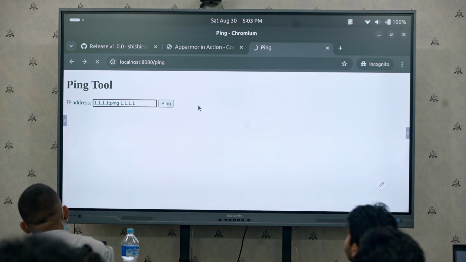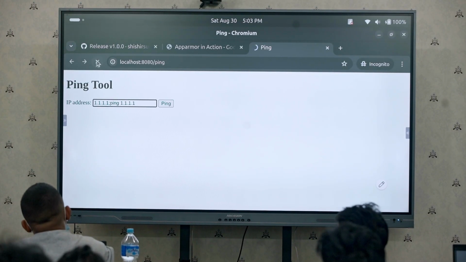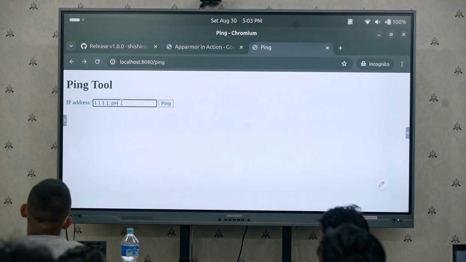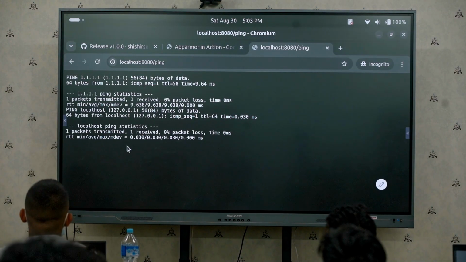I forgot to add -c 1, so I think it's doing four pings. It takes some time, or it might be more than that, so I'll just kill that. I'll just try to ping localhost. Then yeah, we get two responses back.